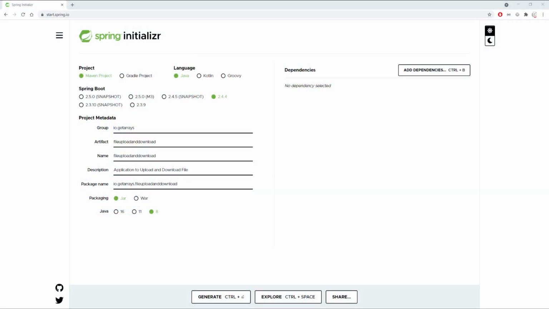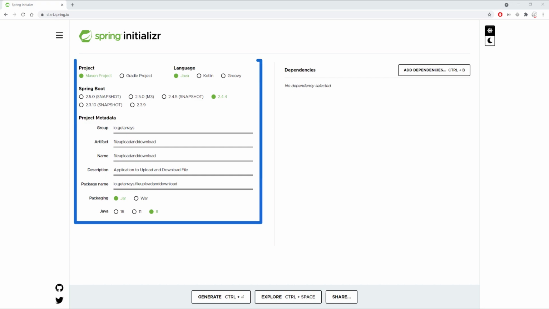I'm on the Spring Initializer website, and I'm going to go ahead and create a Spring Boot application. I've already filled in the information about the application, so the group and artifact ID, the name of the application. I give a little bit of a description, as you can see here, and then I give the package that I want, and I'm going to be using a jar for my packaging, but we probably won't need this because I'm not going to be deploying the application.